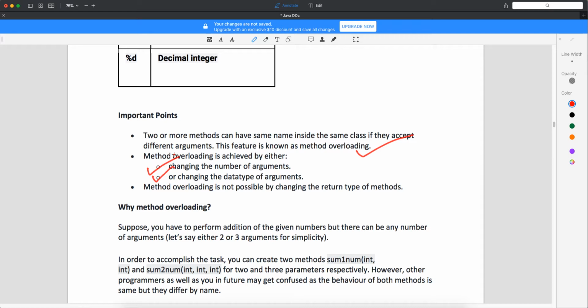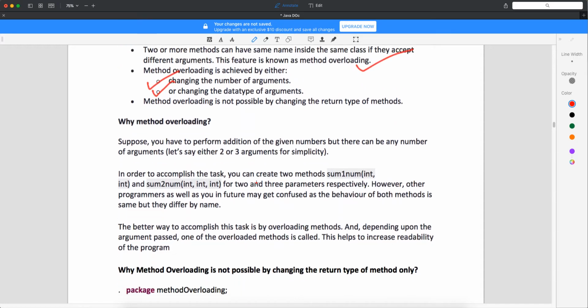Why is method overloading important? Suppose you have to perform addition of given numbers, but there can be any number of arguments, let's say either two or three for simplicity. In order to accomplish the task, you can create two methods, sum of int comma int, or sum of three numbers. Generally what you will do, as a general practice, is create two methods, sum one and sum two, right?